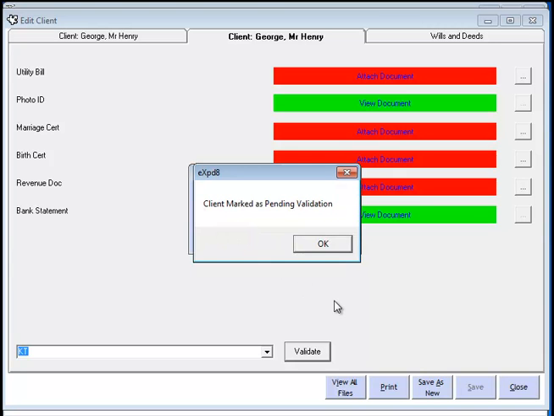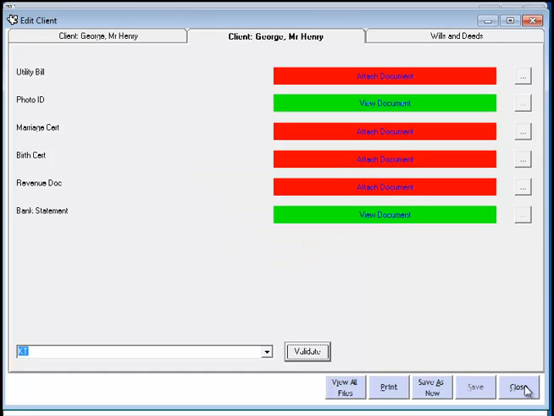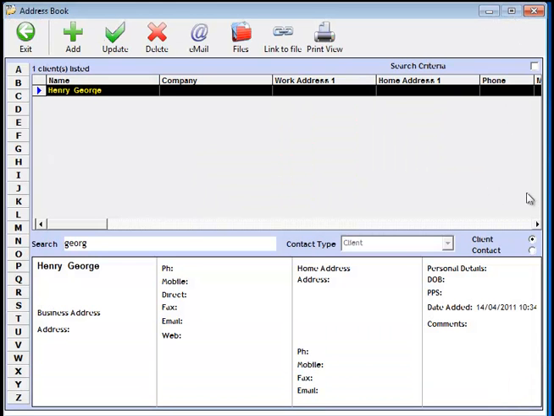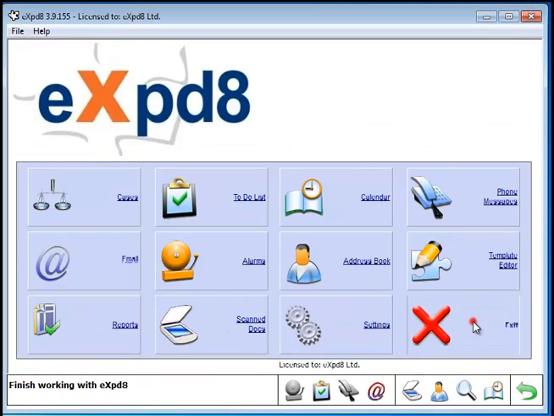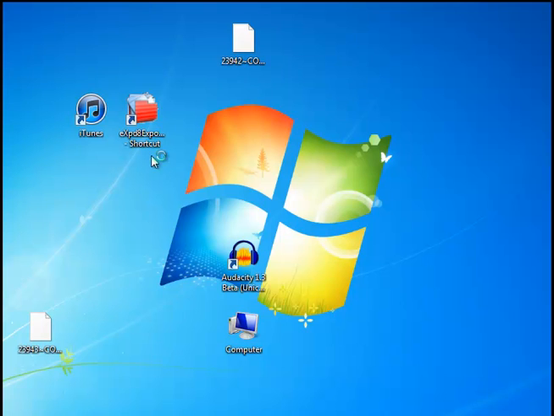The system's going to tell me that the client is marked as pending validation by somebody who has higher level security rights than I do. And I'll say OK on that and close out of the client. Now I'm going to log in as somebody who has higher security rights within eXpd8.